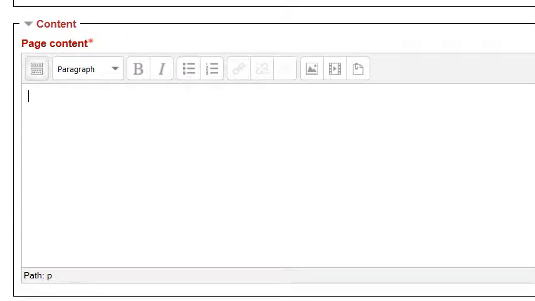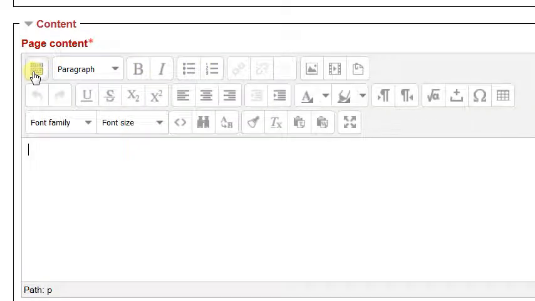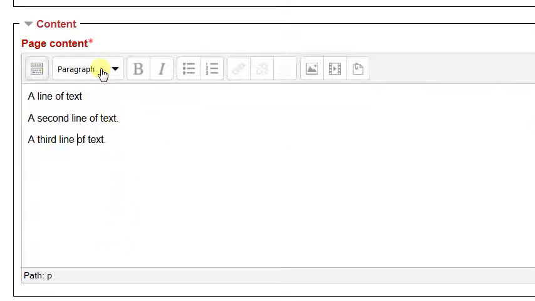By default, the HTML editor shows only one row of tools. Clicking on the leftmost icon toggles the display of two additional rows of tools. The drop-down menu lets you format a line or block of text into one of several standard tags.